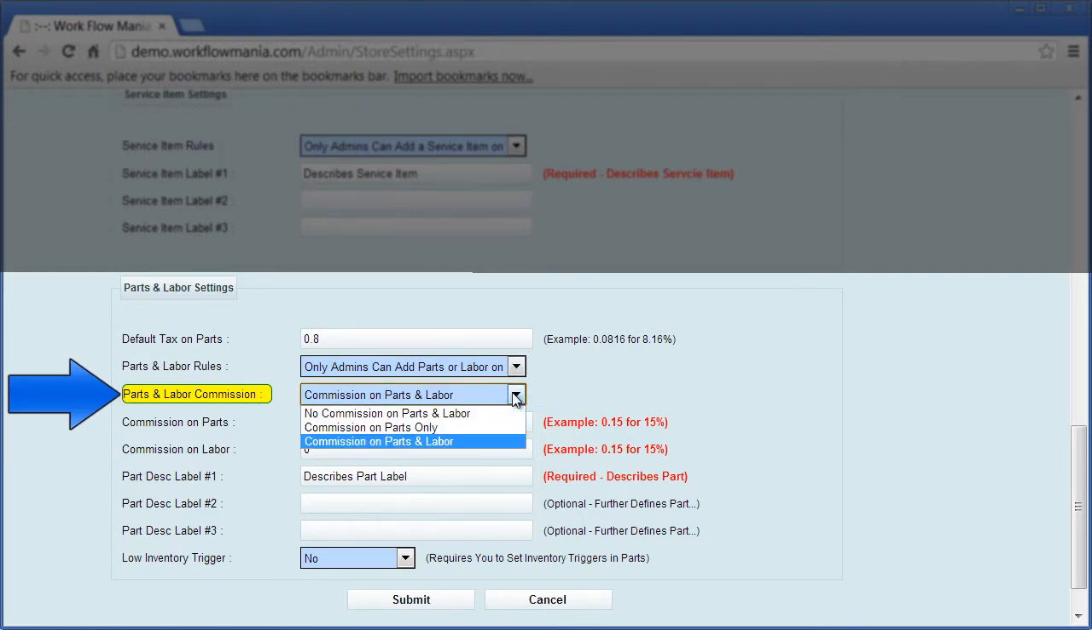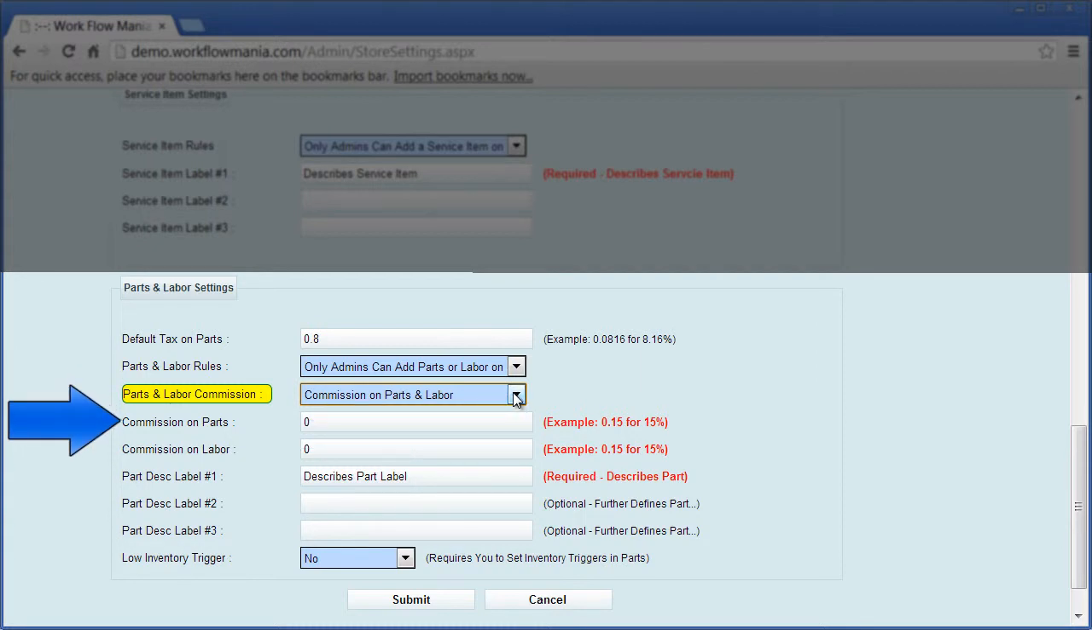Next are 3 fields dealing with commissions. You can set up no commission on parts and labor, commission on parts only, or commissions on parts and labor. Then you set up the actual commission percentages on parts, and if applicable, the commission percentage on labor, using the same format that we did for taxes above. Next, you enter the name of the part in the part description label number 1 text entry box. This field is mandatory. And if you're configuring more parts, you can enter part description label number 2 and number 3 as needed. The final field here is to notify you whether or not inventory is low. You can activate a low inventory trigger with this option. Select the required option as yes or no from the low inventory trigger drop-down list.